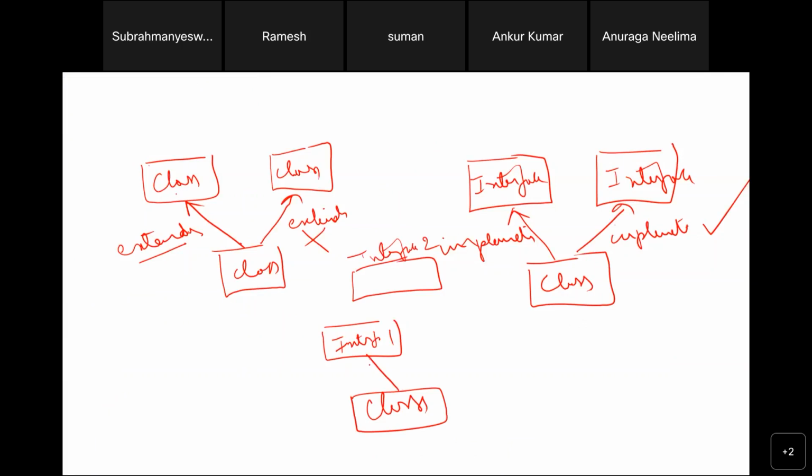What is this one? From class to interface we should use implements, right? And from class to class it is extends. From interface to interface we can also do it, but we have to use the extends keyword again. Now let us say this has two abstract methods and this has two abstract methods. You have to implement all these four abstract methods in this class, otherwise you have to make this one abstract.